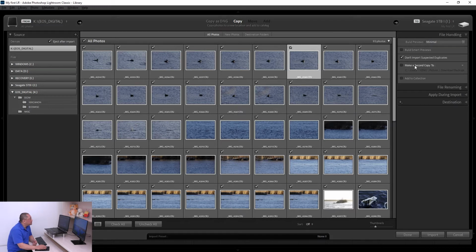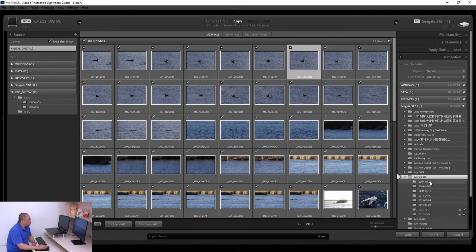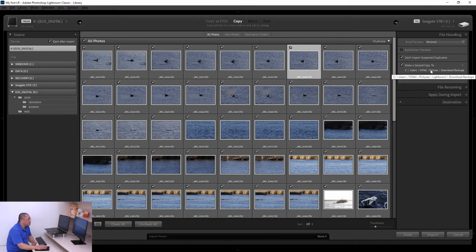And here, this is make a second copy to the location that you can select here. That means you make two copies. The first copy is from here that you put in here, and the second copy you put in here, if you want to make a second copy, of course. And for me, I want to keep one copy only, in here. So I don't check this.